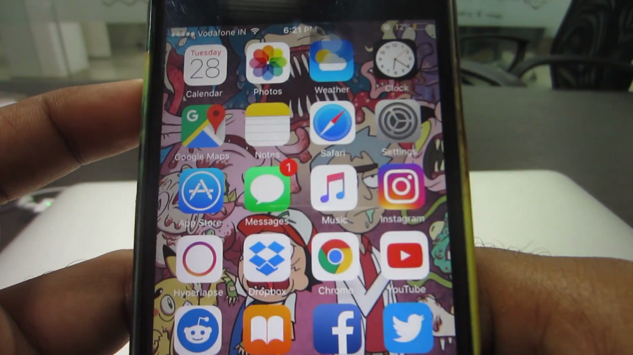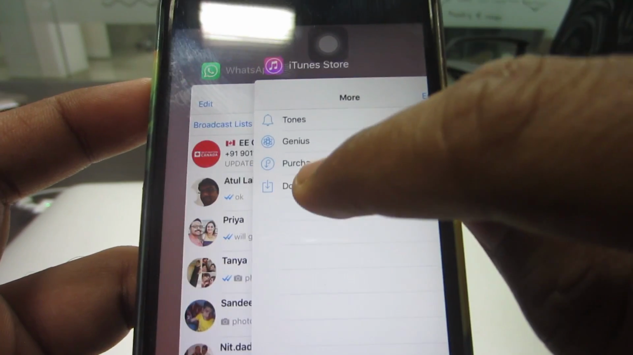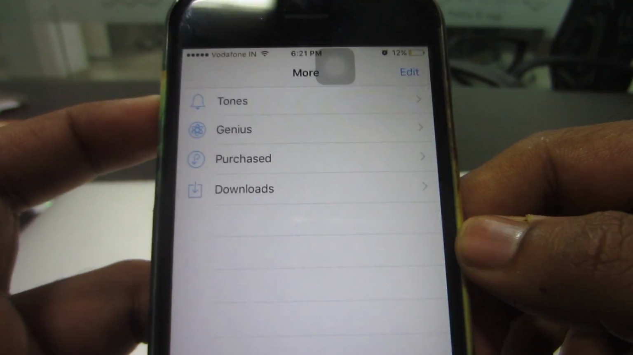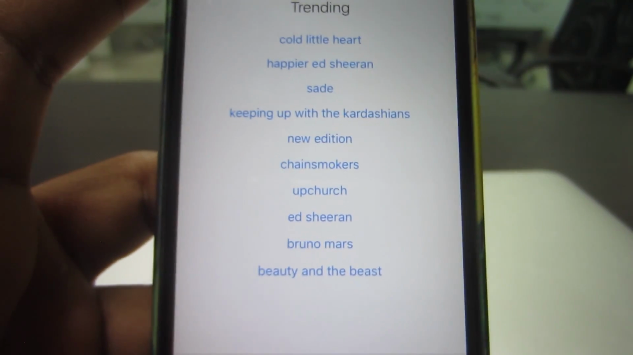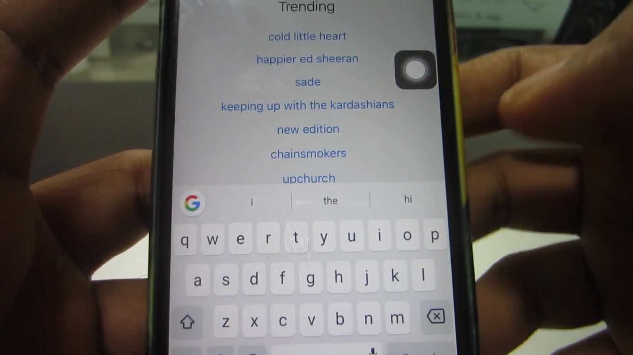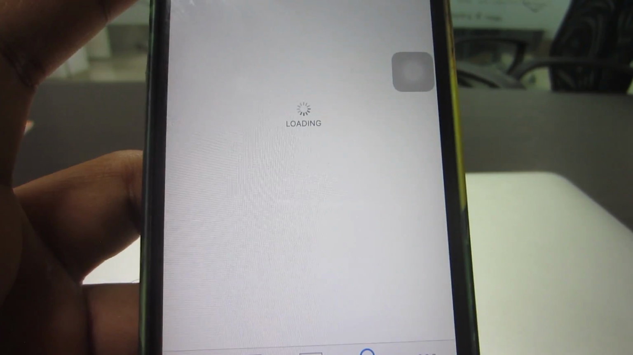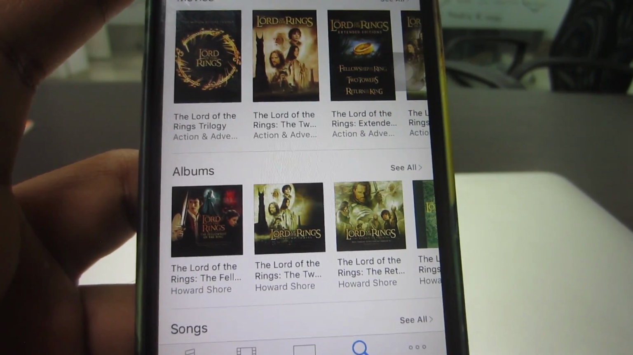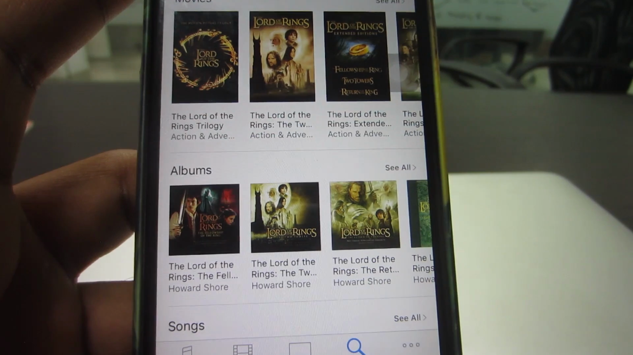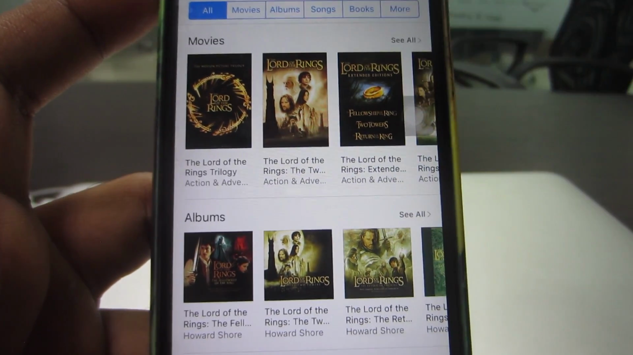Now to make this trick work, we have to go into the iTunes store. It's already open in my multitasking. In the iTunes store, we go to the search tab and we search for a movie. I'll take the example of Lord of the Rings. You can use any other movie, but ever since this trick has been found and the original example was Lord of the Rings, everyone uses Lord of the Rings only, and this is a safe example. You search for Lord of the Rings and you will get all the movies.